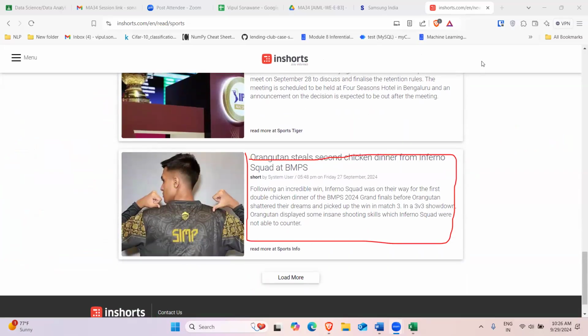All right, so this is an example of segmentation, clustering. Likewise, we can have different examples as well.